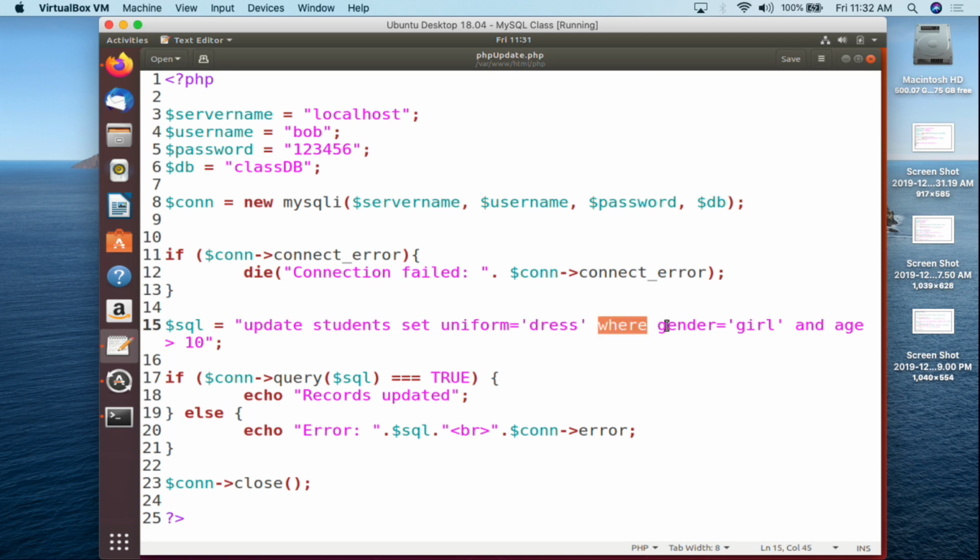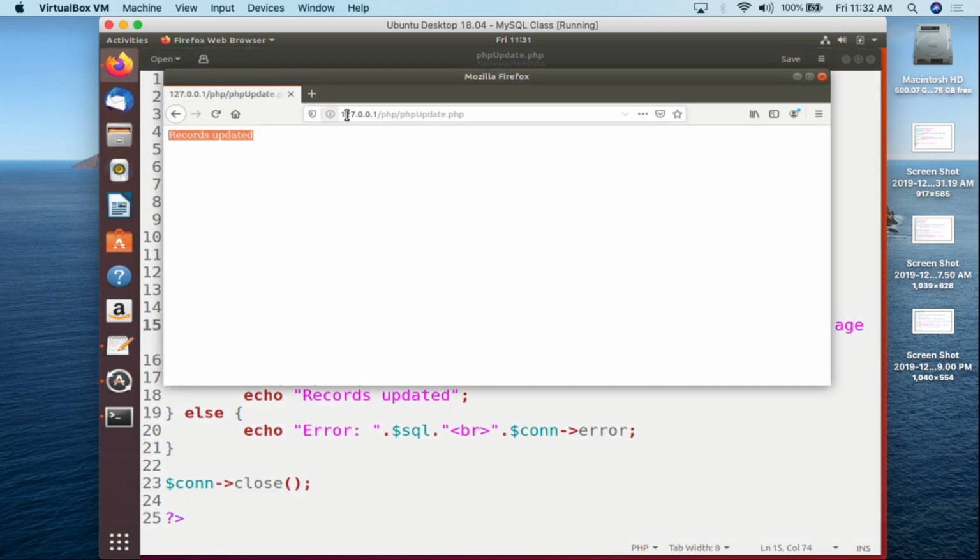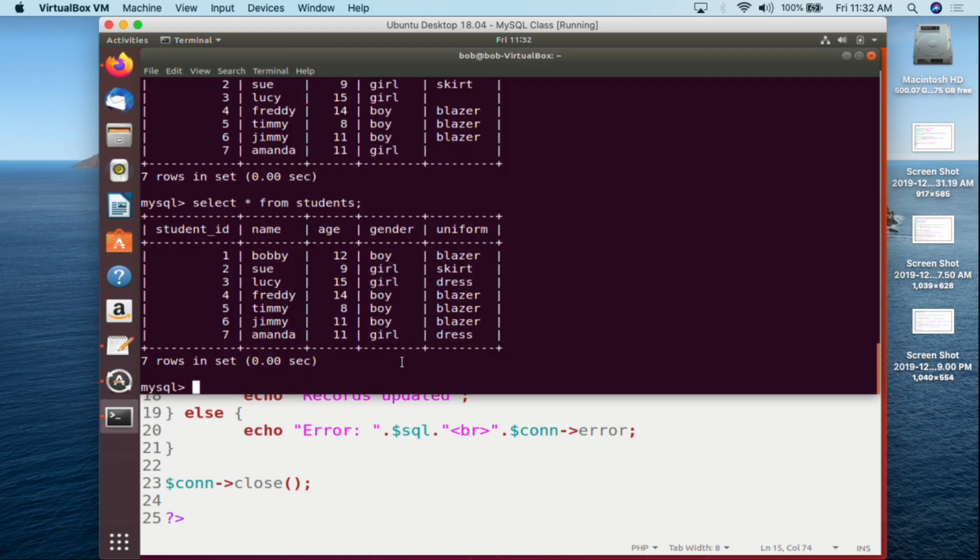Then you just simply say where, and then you say whatever the column name is, and then whatever you want it to be equal to or greater. You can do equal to, less than, greater than, the whole nine yards. And then again, you save, you go to Firefox, you call that script, it runs. As long as everything works out properly, then your table has been updated.